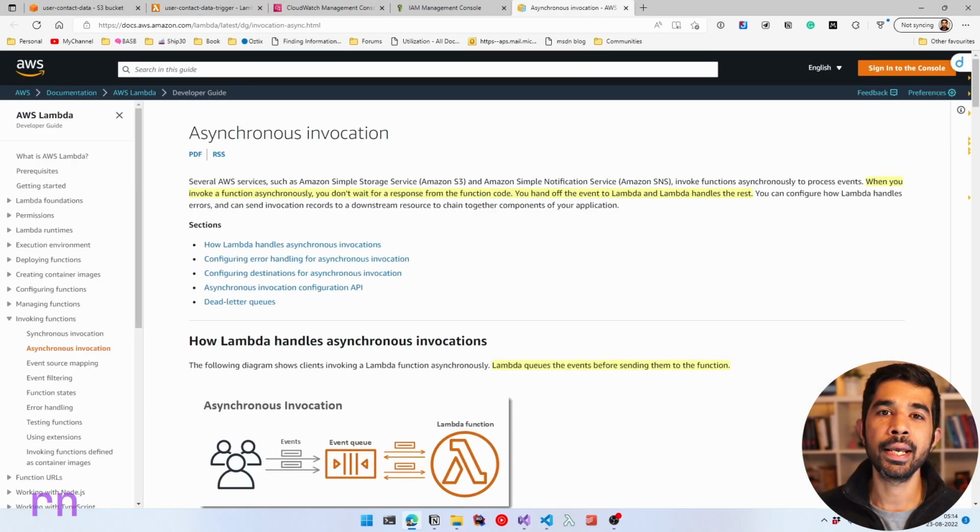Now whenever an S3 event notification happens, it calls the Lambda function asynchronously. This means it simply notifies the Lambda and does not wait for a response. So when an S3 event notification happens, it simply passes that on to the Lambda and returns back.